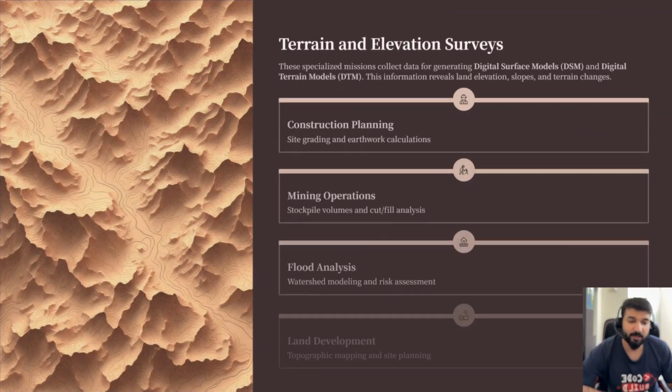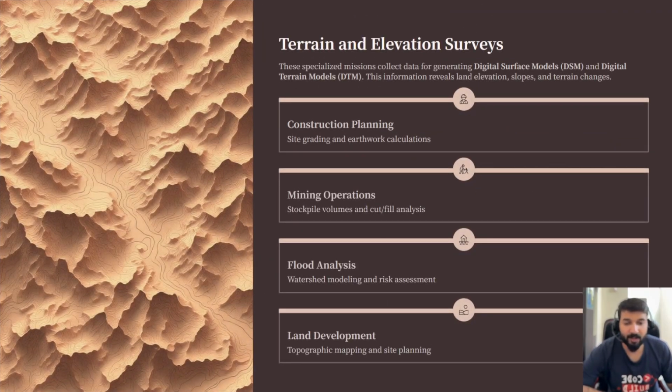Another specialized mission type is terrain and elevation surveys. These missions focus on collecting data that can be used to generate digital surface models and digital terrain models. This information is important for understanding land elevation, slopes, and terrain changes. Terrain surveys are commonly used in construction planning, mining operations, flood analysis, and land development projects.